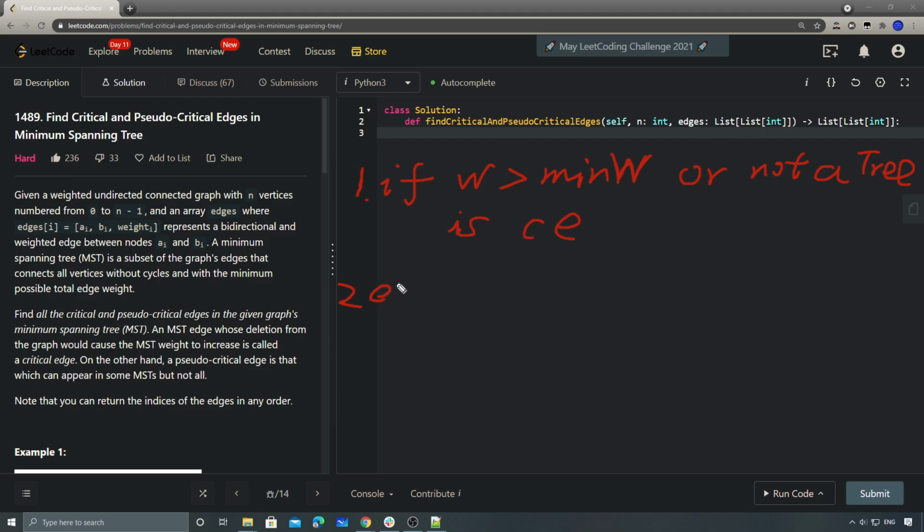The second one is the else, right? So remember, since we already have this minimum weight across all the trees, it means that regardless of which combination of edges we choose, the weight will always be either equal to this one or greater than this one, right? So what is else? Since we already covered the case when the weight is greater than this one, the else means the weight is equal to the minimum weight, right?